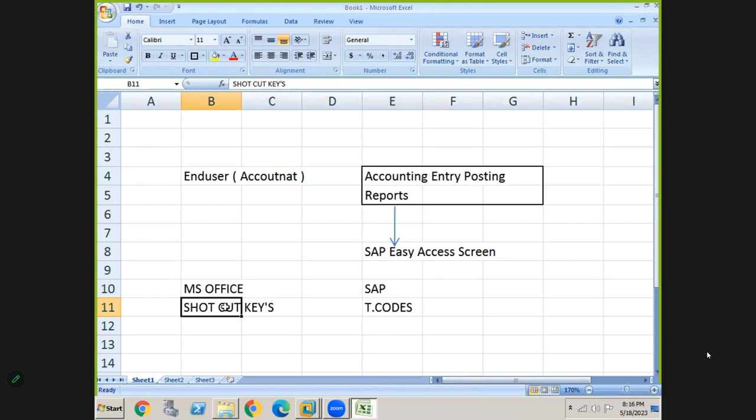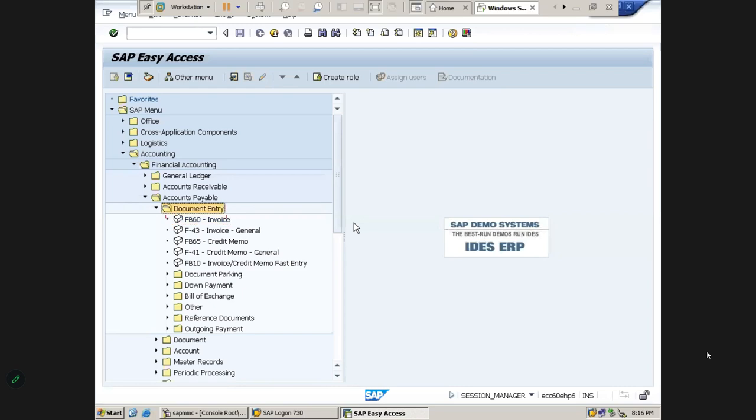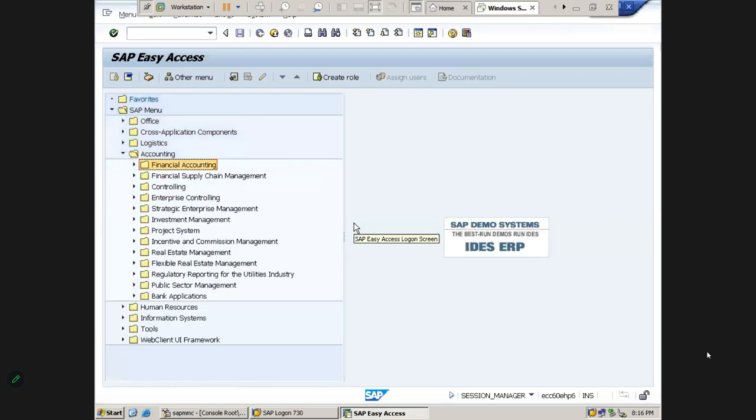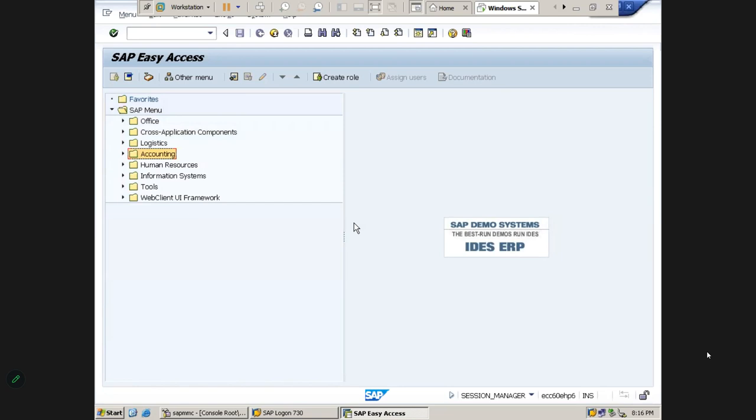Example, everyone, in case I want to post one vendor invoice, I will explain. Now you try to understand what is the difference between path and T code, and how to post the account.